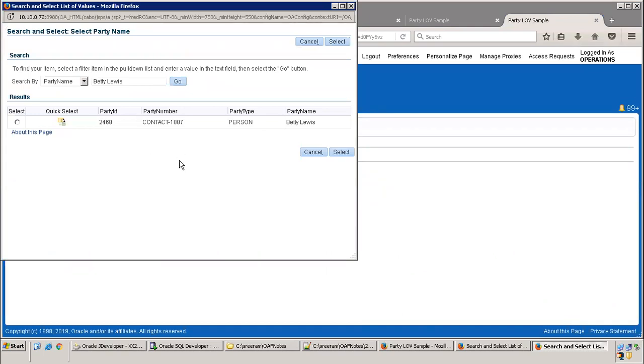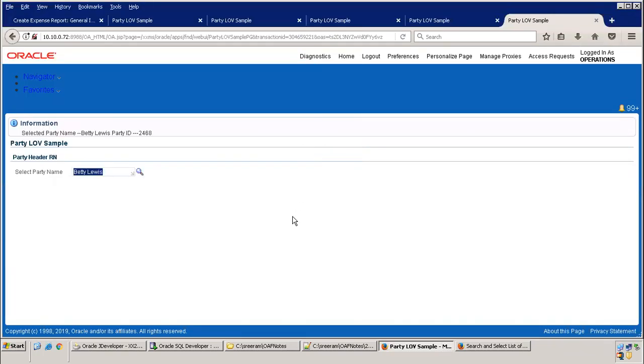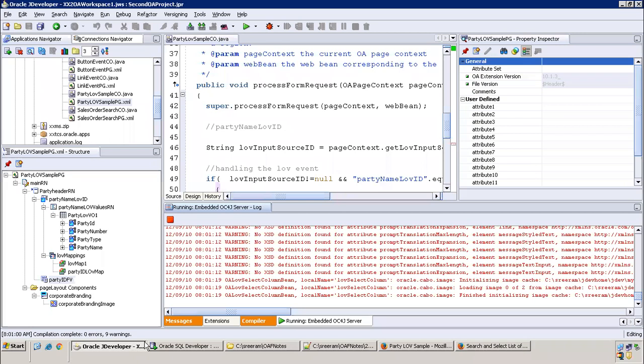Similarly, if you want to retrieve the remaining values also, what do we have to do? Let's say that I want to retrieve party number also. We just need to create one more form value. We need to create one more LOV mapping. That's it. That's how we can set it. Okay, clear? Yeah. So this is how we implement LOV.